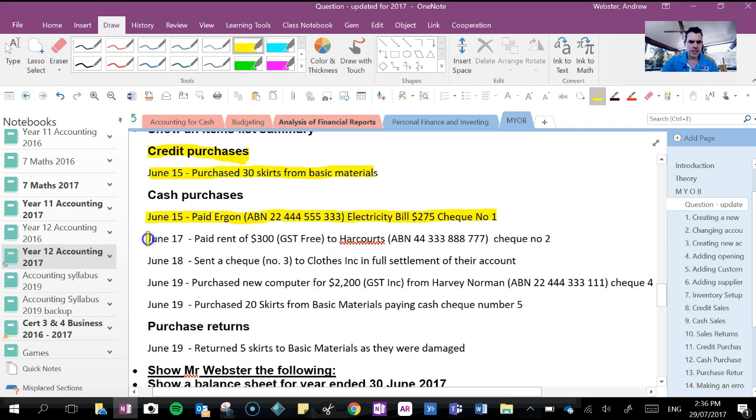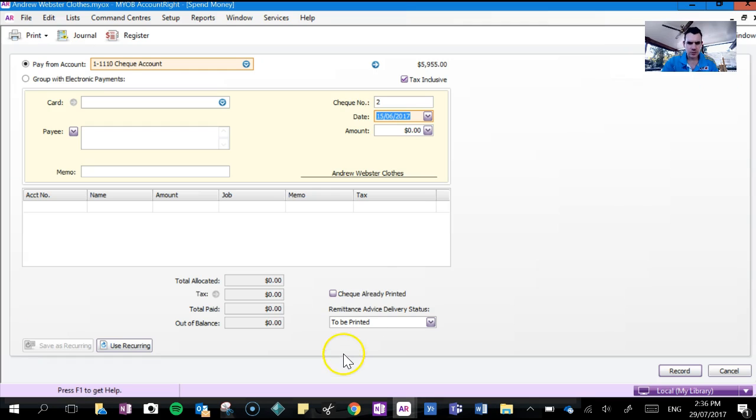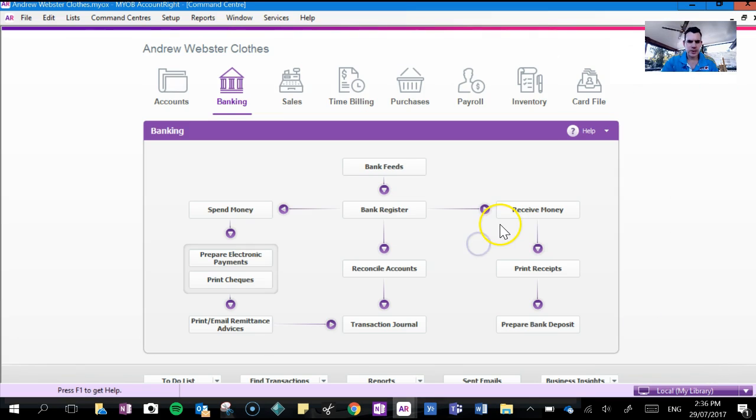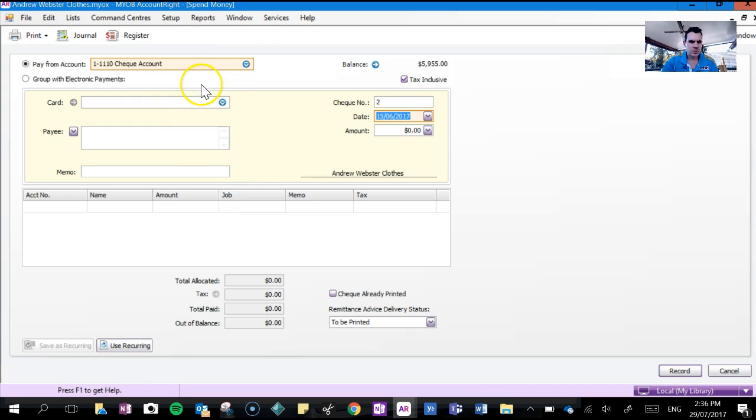Next transaction, June 17, paid rent $300, GST free, that's important. To Harcourts, there's the ABN, check number 2. So again, we're going to go into banking and spend money. Just close out of this. Banking, spend money from the check account. The date was the 17th. Change that to the 17th. Check number 2 is fine.